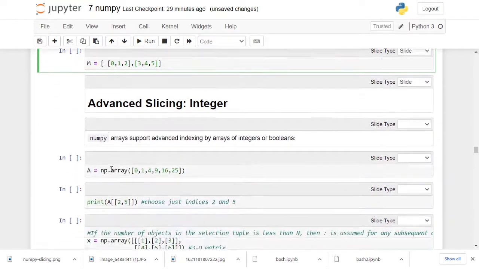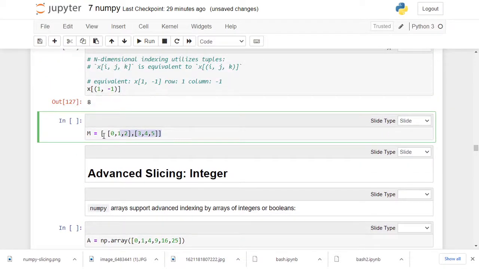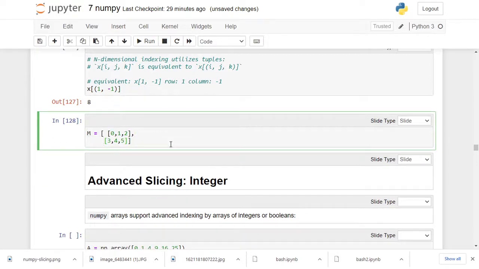Now I can assign my m again, and then that will be the whole thing, still reassigning the values, right? I can do it this way, so it will align.